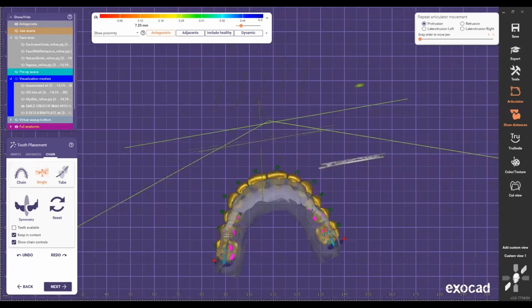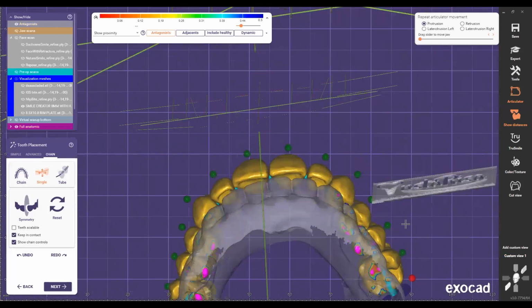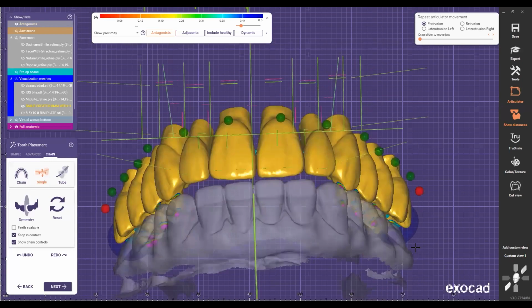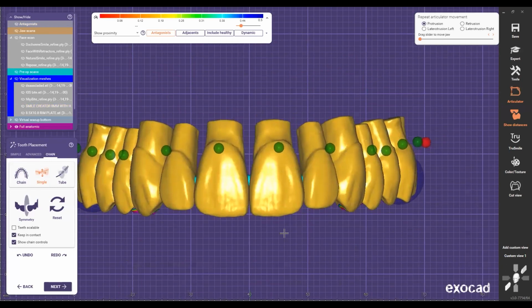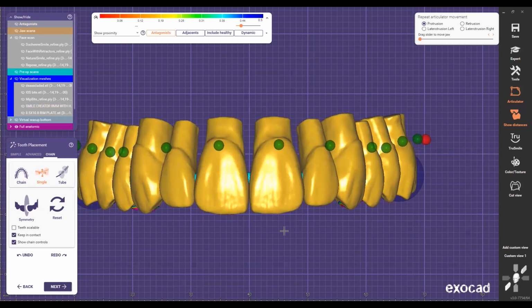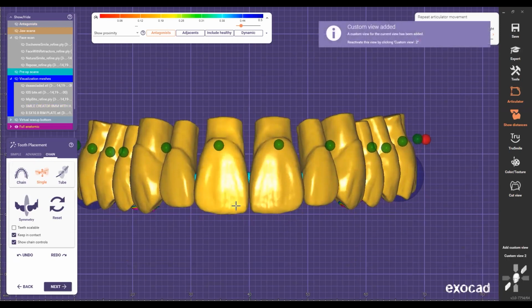Now from here, I want to make sure that I give a proper incisor position. That's why I created this. So this is going to be my new incisor position, my midline right there. So I create a custom view. I delete the first one, because now I modified everything.